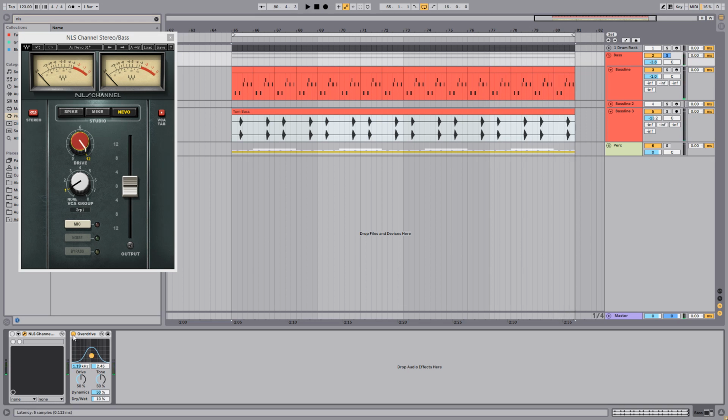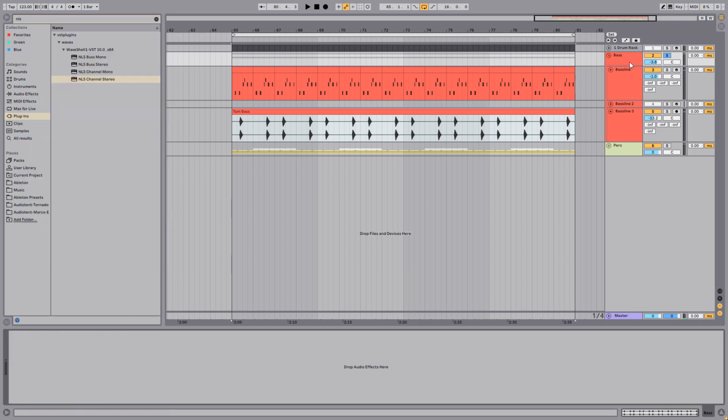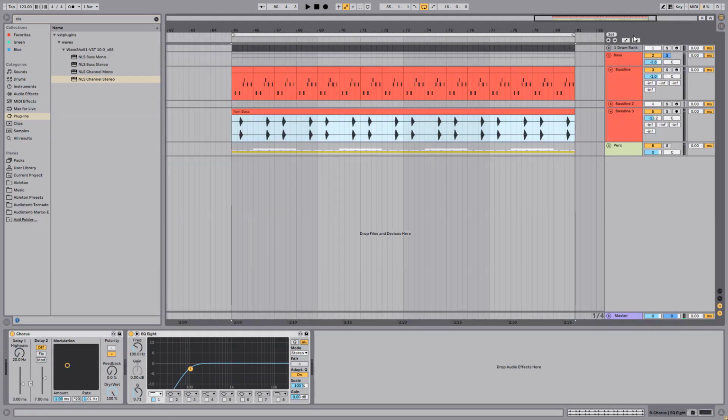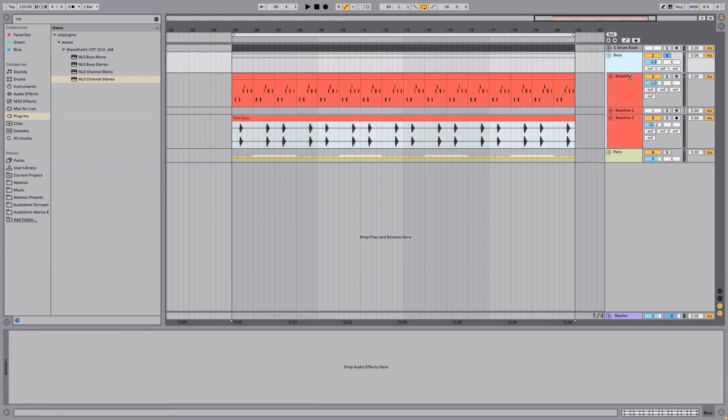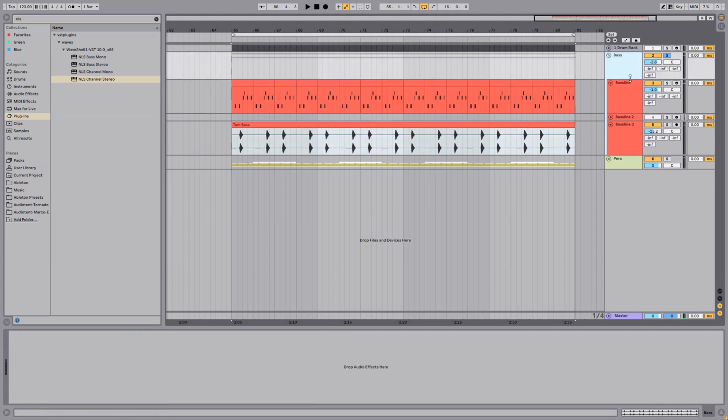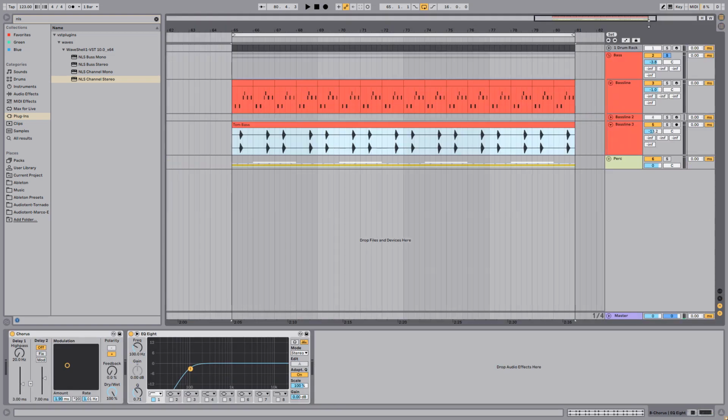Okay, next up is chorus. I've mentioned before that chorus is a great way to make mono synth sounds into stereo synth sounds. I almost always use it exclusively on a send so that I can blend it in with a mono signal, rather than dropping the effect on the bass line itself and then being left with this wobbling, modulating effect that can sometimes be a bit too unfocused.